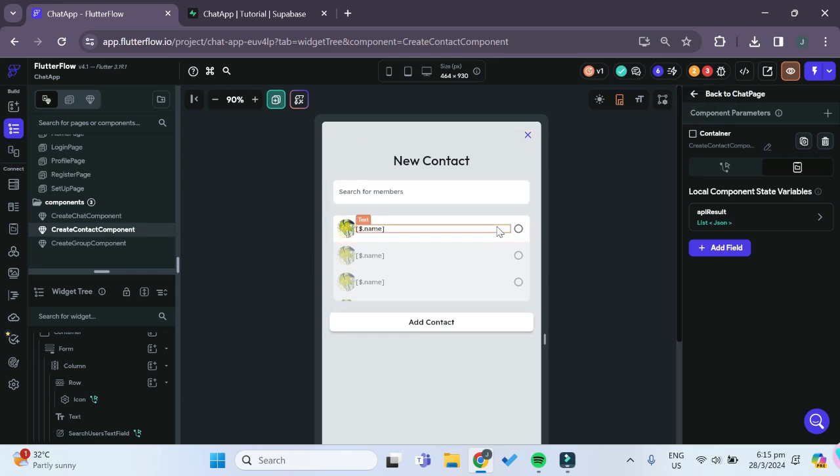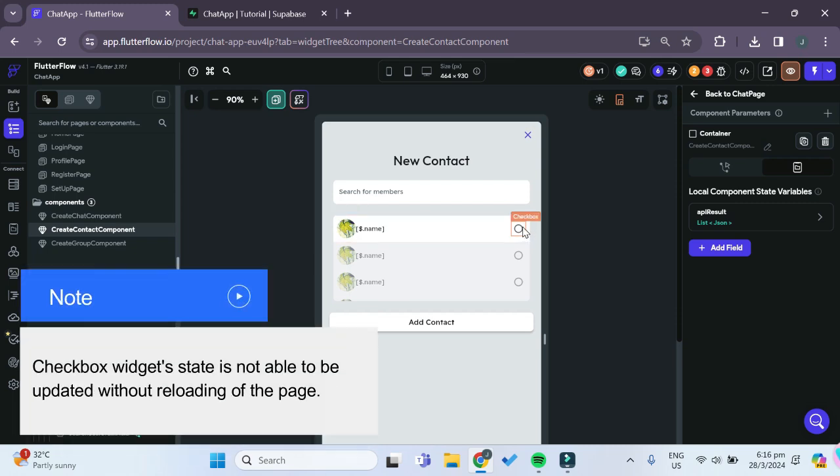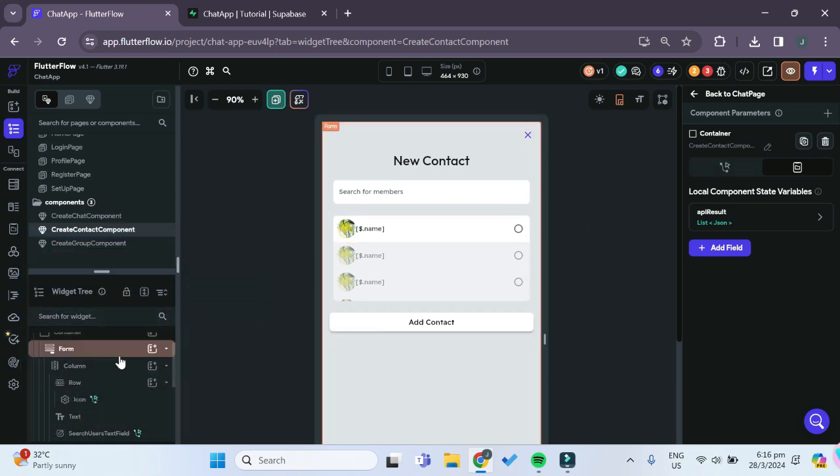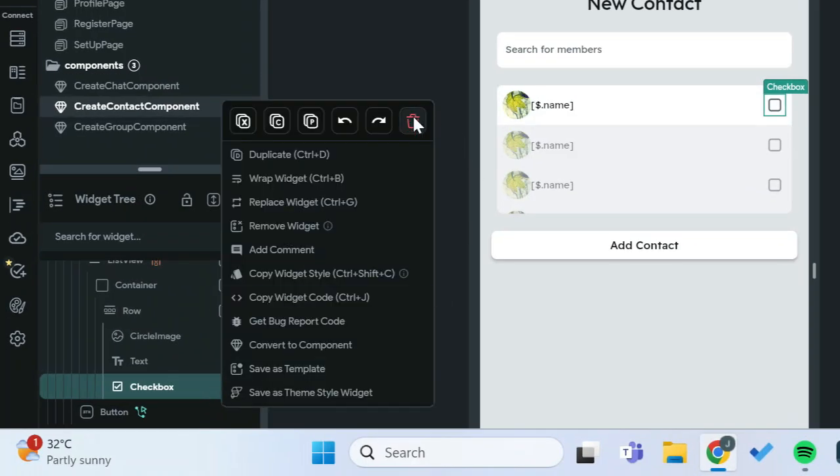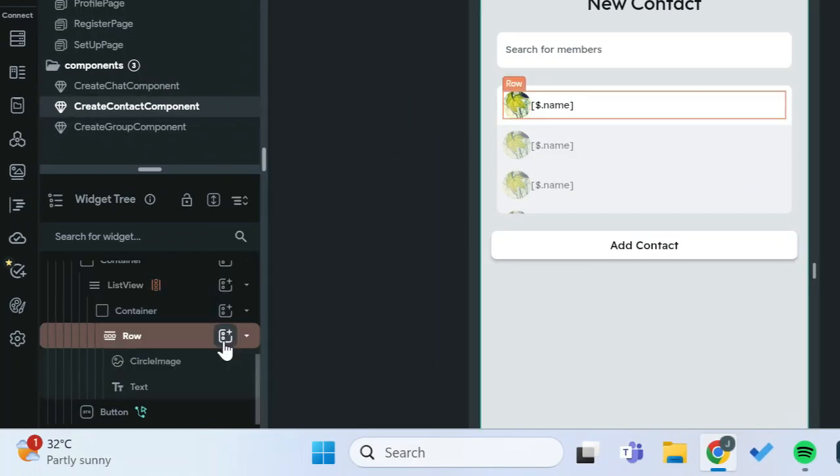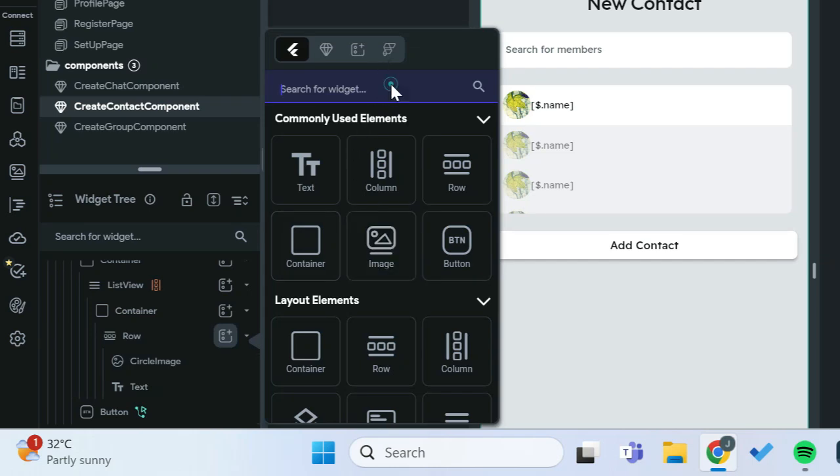The create contact component is a little different from the create group component in the search members list view over here, since we only want to allow the users to select one member. So instead of selecting multiple checkboxes, we only want the user to be able to select one checkbox. However, the checkbox widget is not really ideal, since we are unable to update the checkbox state locally within our app itself. So instead of a checkbox, we want to delete the checkbox, and inside the row, we want to add a conditional builder.